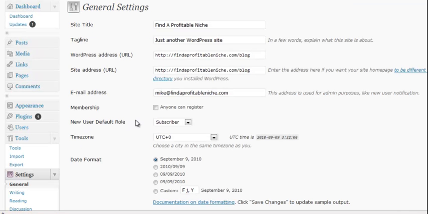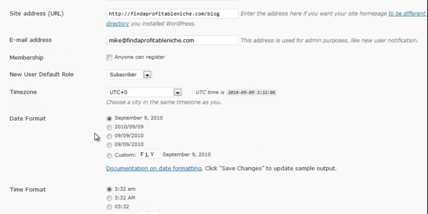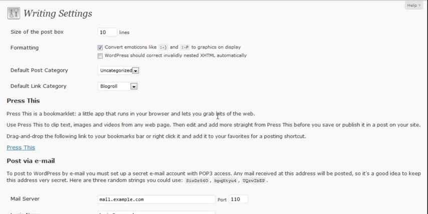This is where you're going to set up a lot of things about your blog. Like, for example, your site title, your tagline, your WordPress address, URL, your email address, default user role. You can check whether or not you want anyone to register. Your date format and your time format and what day your week starts. And then you have your writing settings, size of the post box. Do you want to convert emoticons, okay, to a graphics type display?